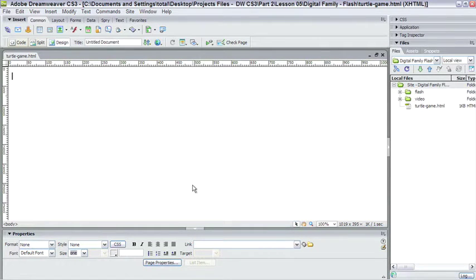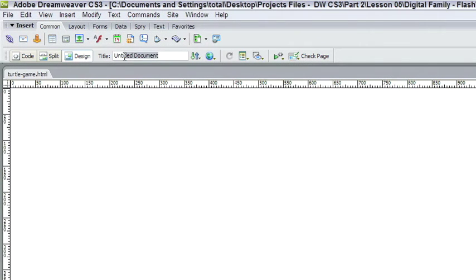As I showed you in Lesson 1, you can create an entire website in Flash, or you can add Flash files to a website that's not entirely made in Flash. Either way, Dreamweaver features some great tools for inserting Flash files. So let's start by inserting a Flash file into this page. And while we're at it, let's make sure we have a title in here. Turtle Game.